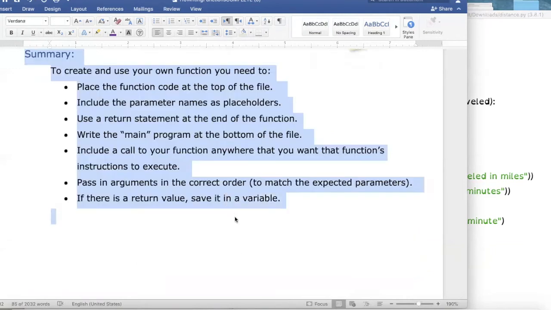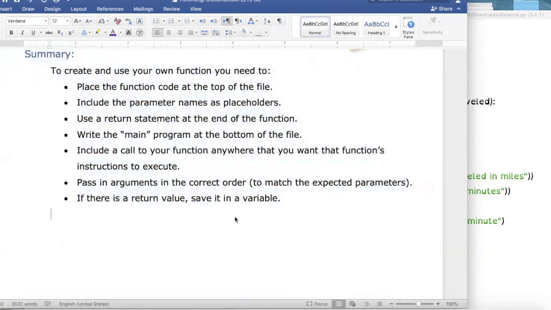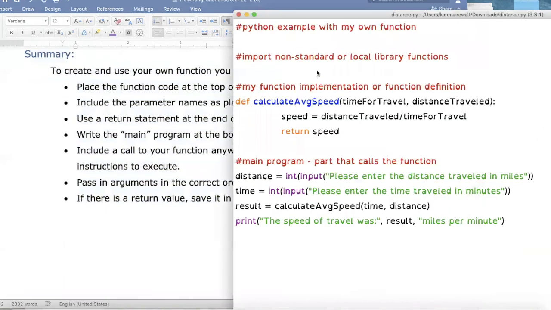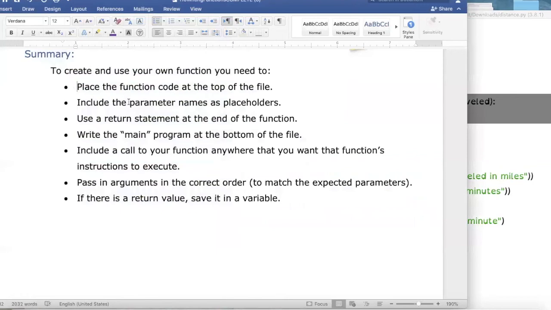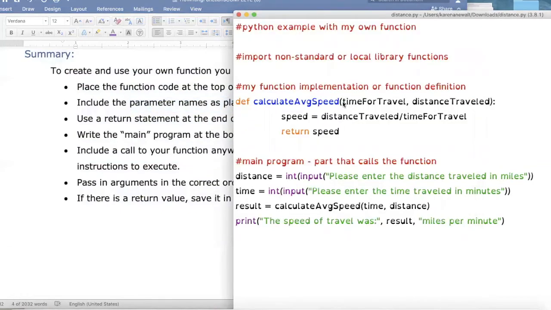To summarize, if you're going to create your own function, the first thing you need to do is place the function code at the top of your file, just like we did when we wrote our calculate average speed function. You'll need to pick some parameter names to use as placeholders in your algorithm. And that's because we have no control over what information the user may pass in as these values whenever they call the function into action. They might be using variable names, they might be using literal values, and our function should work either way, no matter what information they provide.